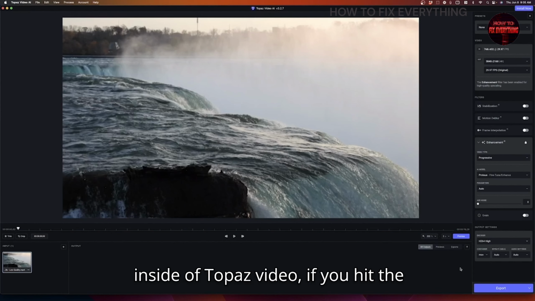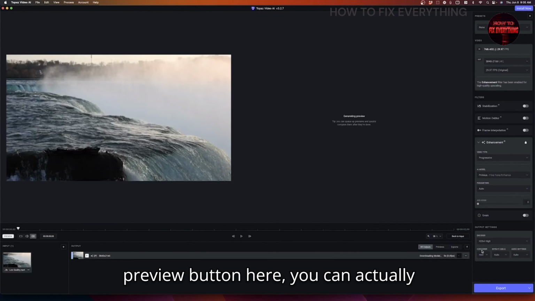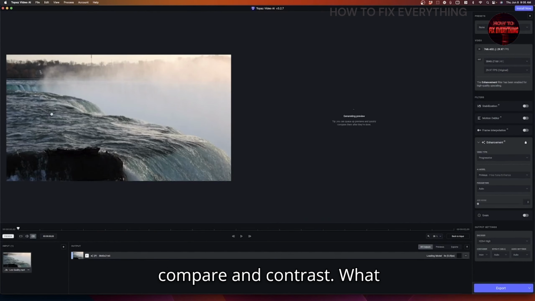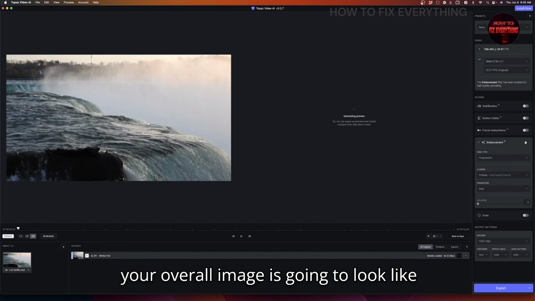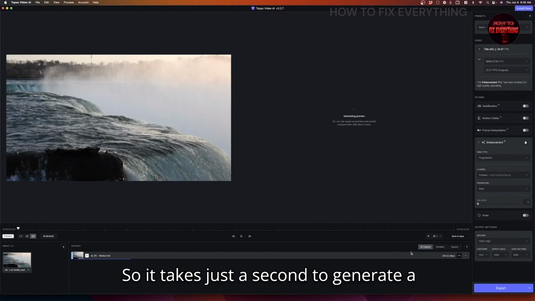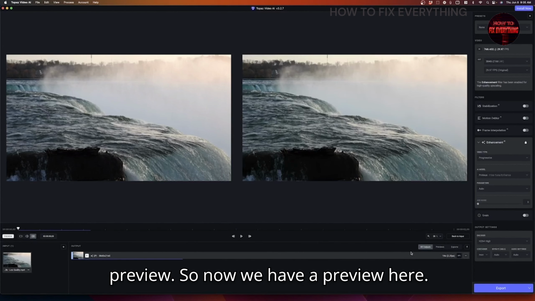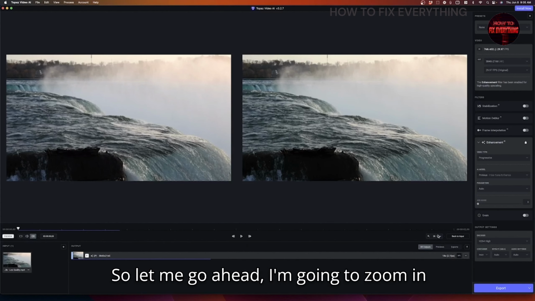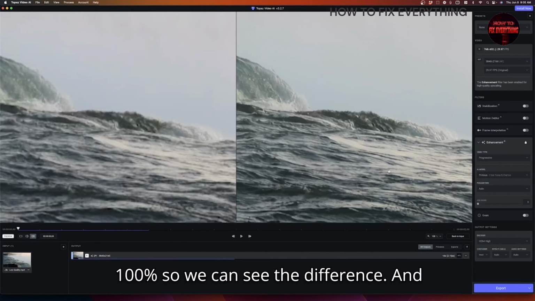And the cool thing is inside of Topaz Video, if you hit the preview button here, you can actually compare and contrast what your overall image is going to look like once it runs through the algorithm here. So it takes just a second to generate a preview. So now we have a preview here. So let me go ahead. I'm going to zoom in 100% so we can see the difference.